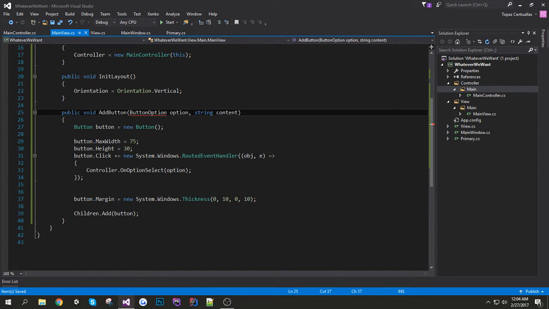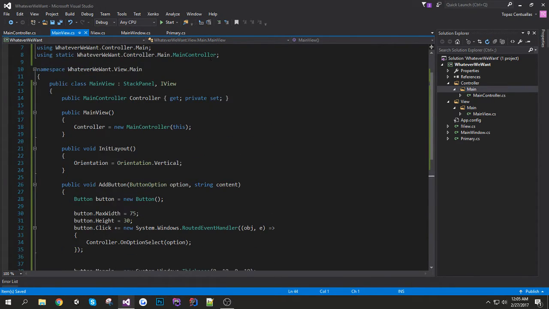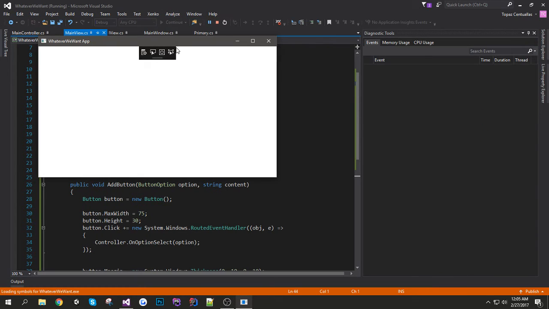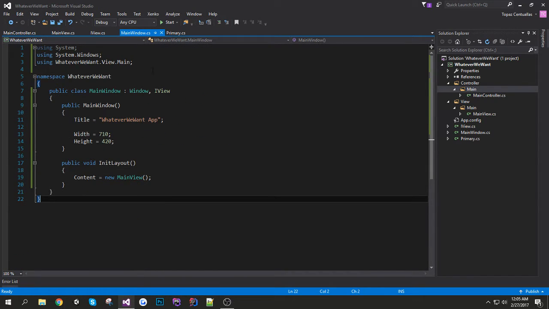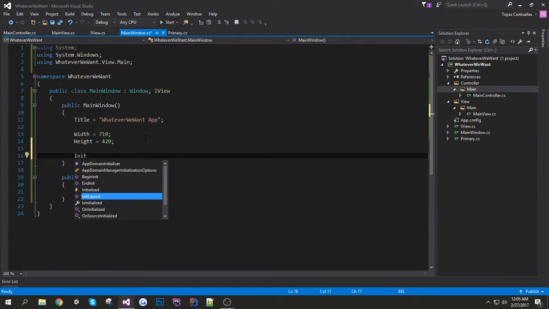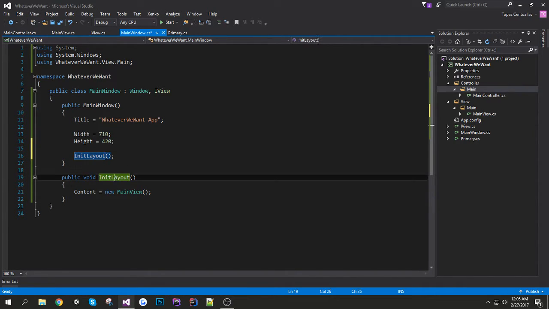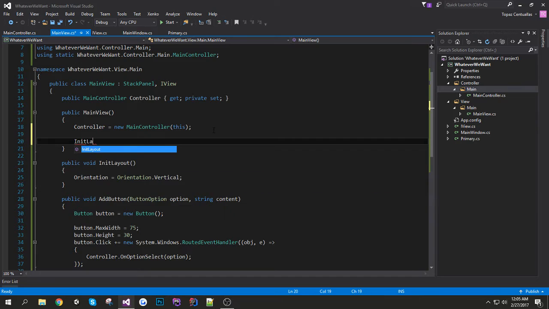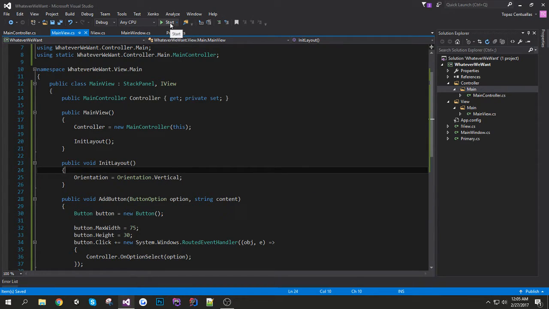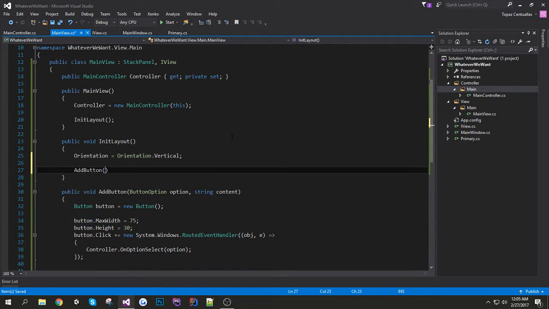Alright, so now we gotta import the button option, and everything should work. Let's start it, and it didn't work. And why is that? Let's see. Content. Oh, yeah. So after you set up the constructor, you might want to add init layout at the end. I forgot about that. Init layout. There you go. Alright. Now it should work. Oh, let's create some buttons first.